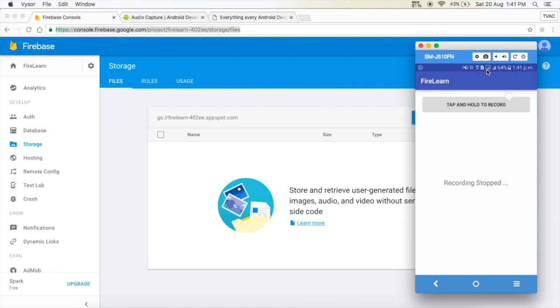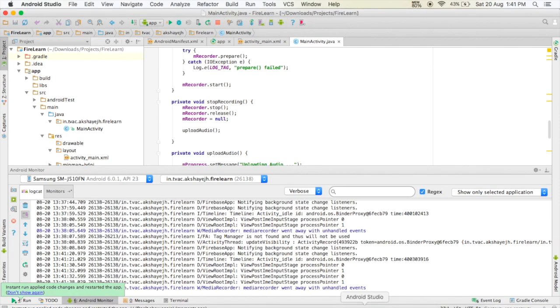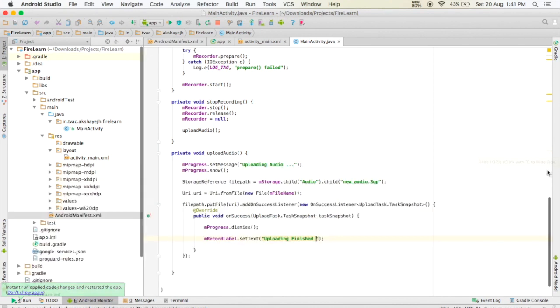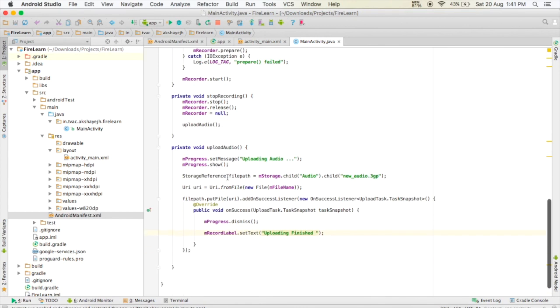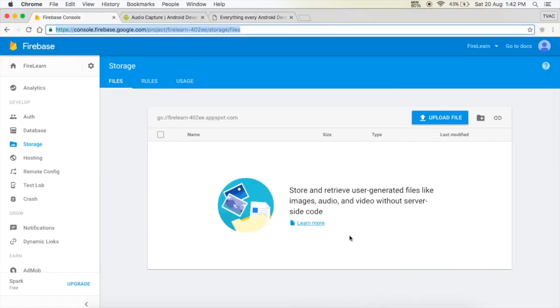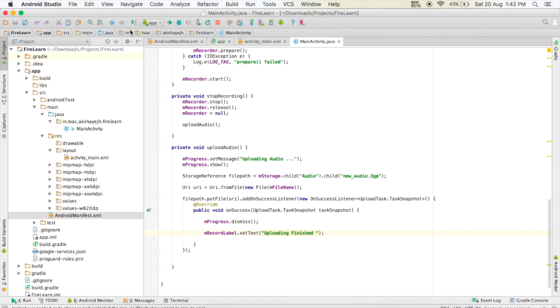So tap and hold. Recording started. Let's wait for a while and let's hit the stop button. Okay, recording stopped, but what else did we miss over here? Let's check out upload audio once the recording is stopped, and the function didn't actually work. Progress bar, progress show. Maybe we can run the app once again and check what we get, the error or something.